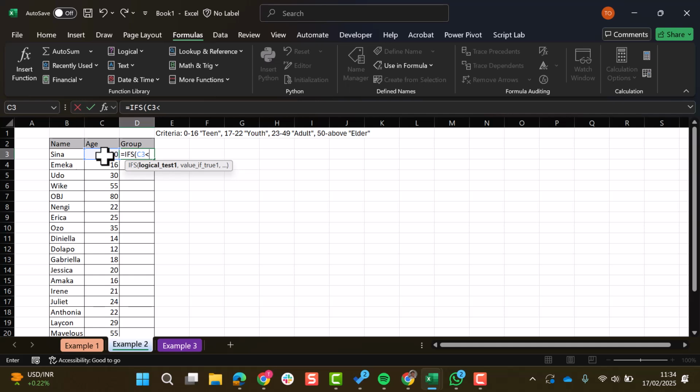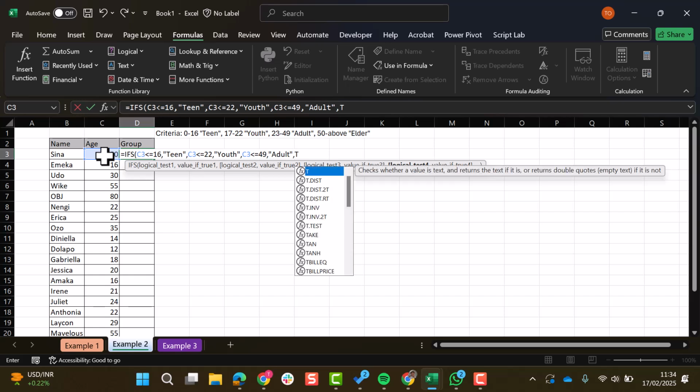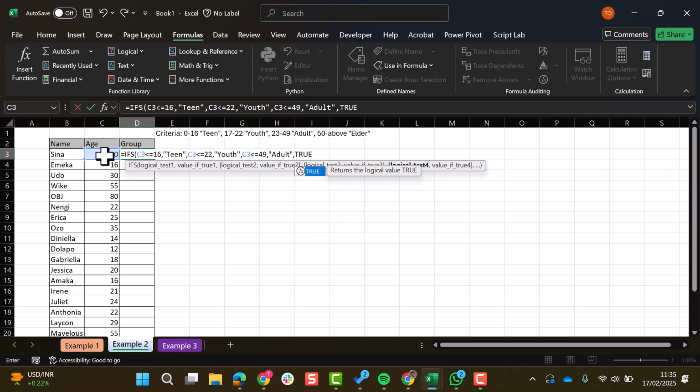So if this value is less than or equal to 16, then we're going to call it teen. If this value is less than or equal to 22, then we're going to call it youth. If this value is less than or equal to 49, then we're going to call it adult. If none of these works, then it's true. We're going to call this elder.